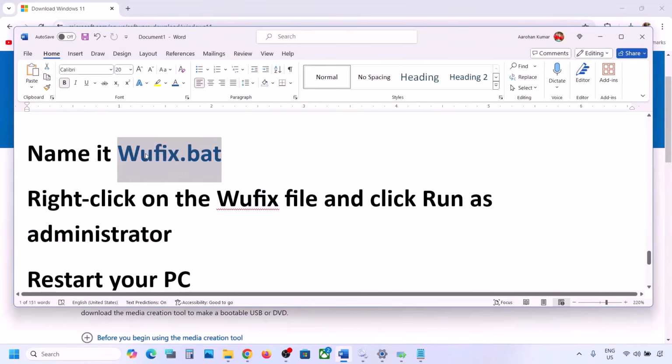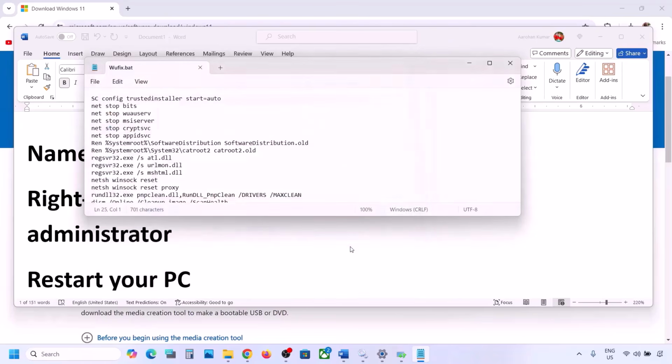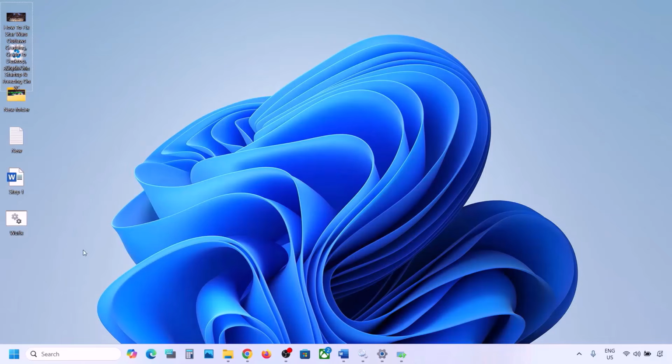file as wuauserv.bat, and for save as type you can select all files, and you can set the location to desktop. Save it. Now you can go to desktop. Here you can see wuaufix file.